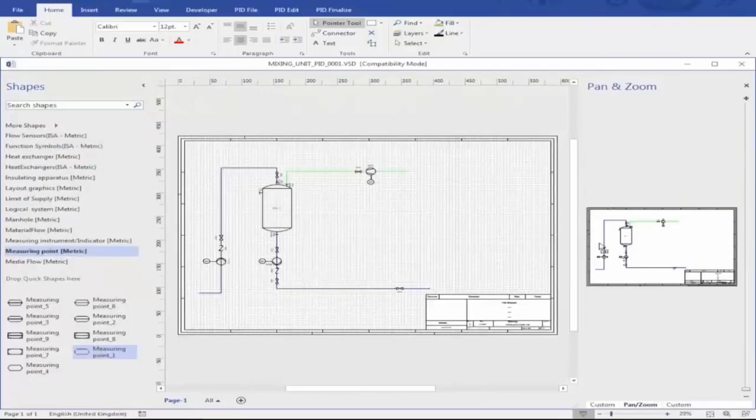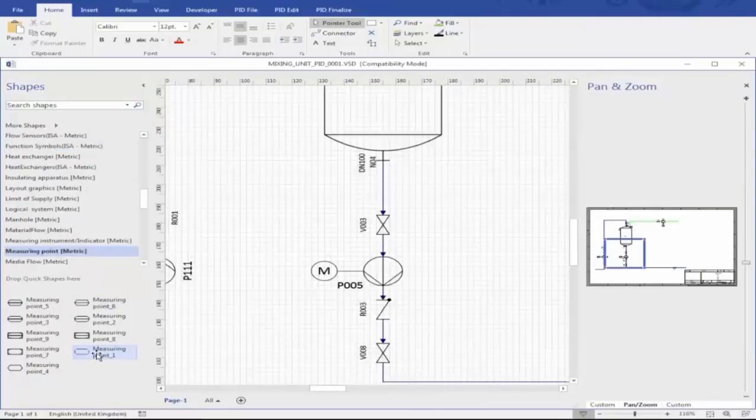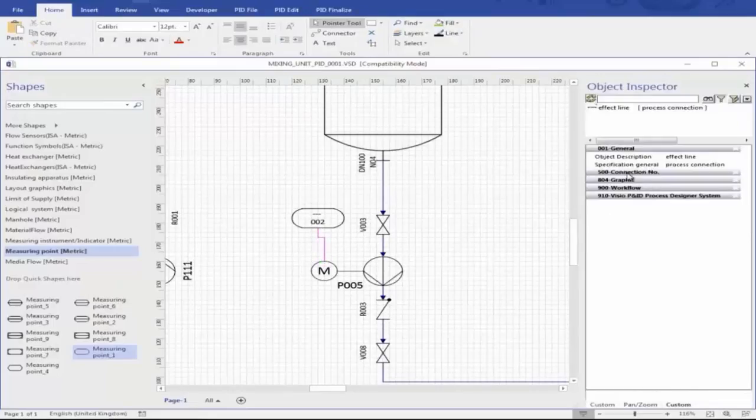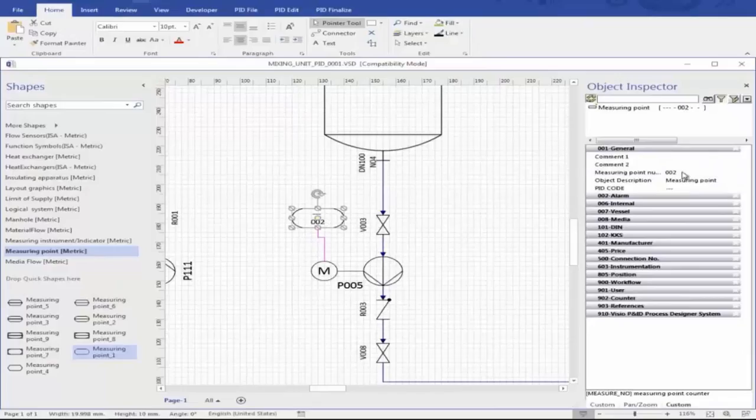Now Visio P&ID also has a library for instrument symbols, which is available in various stencils. Here I am using a measuring point which is connected to the motor of the pump, and we can define this measuring point as a speed controller and provide a tag number accordingly in the object inspector dialog box. So based upon the details given in the object inspector, it will be available in my drawing area.